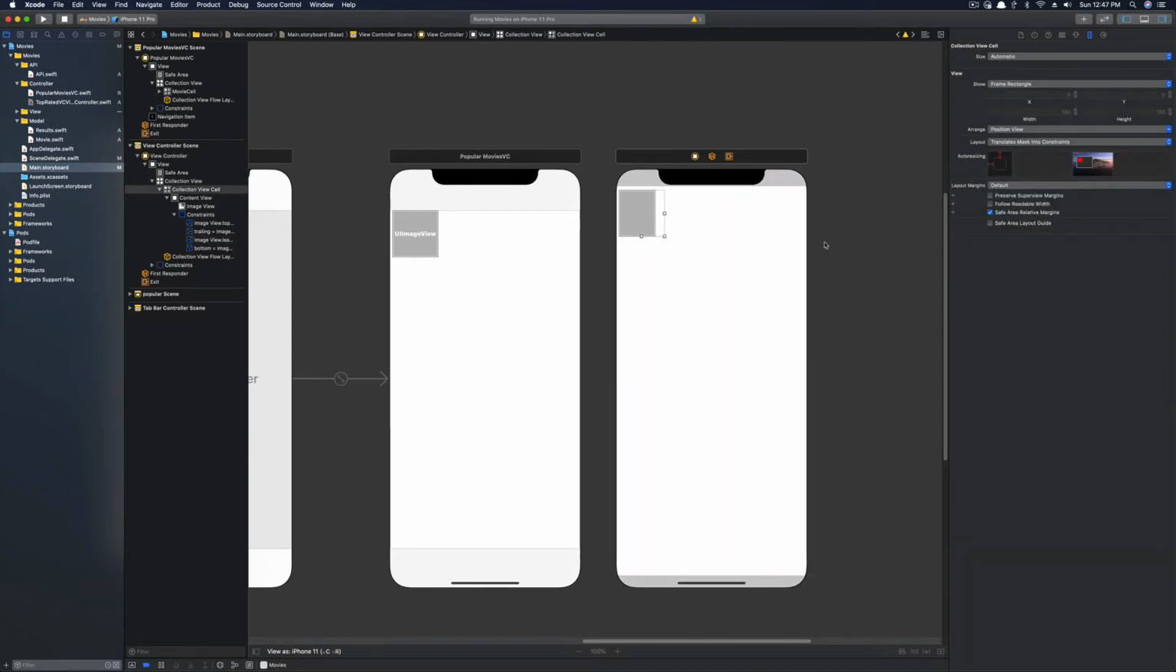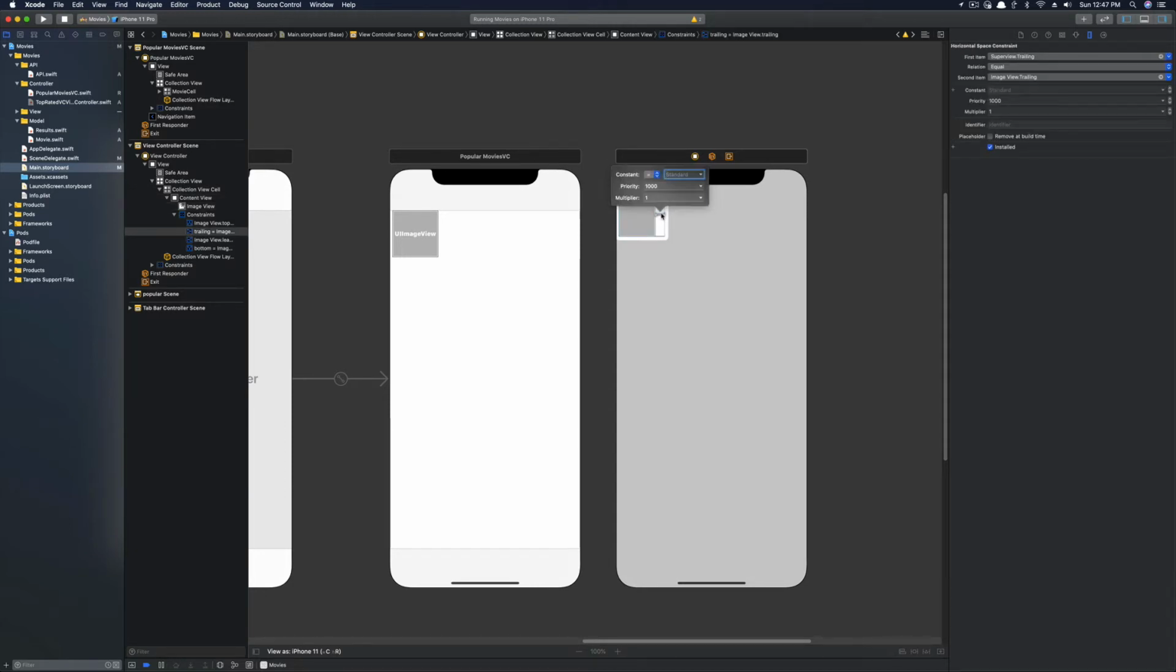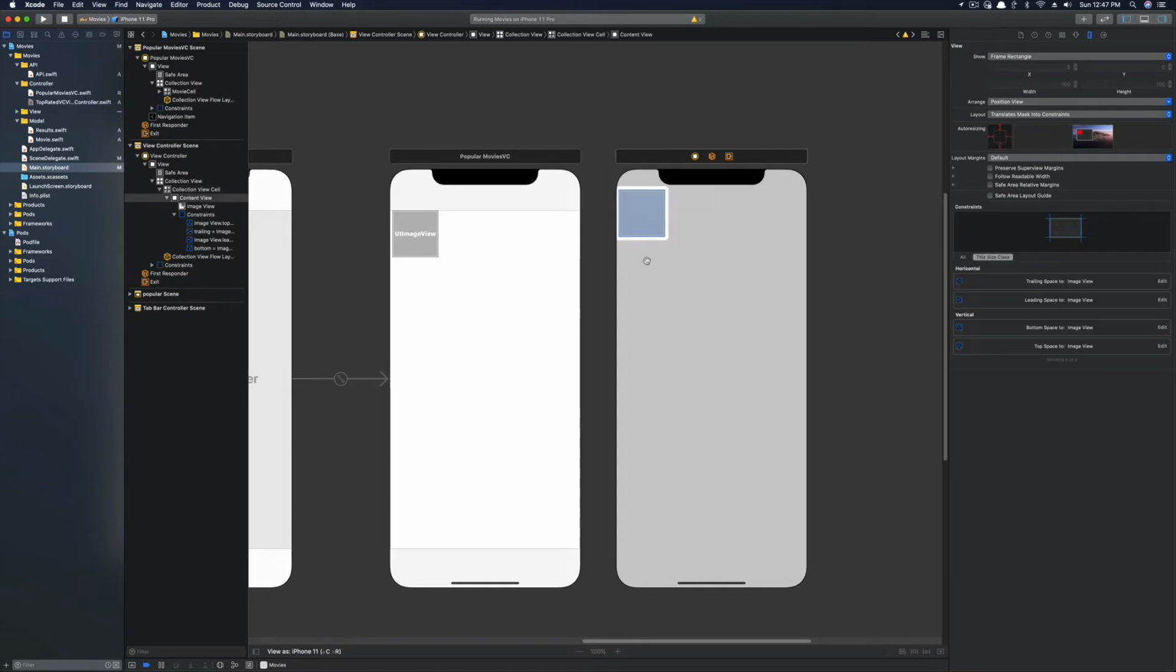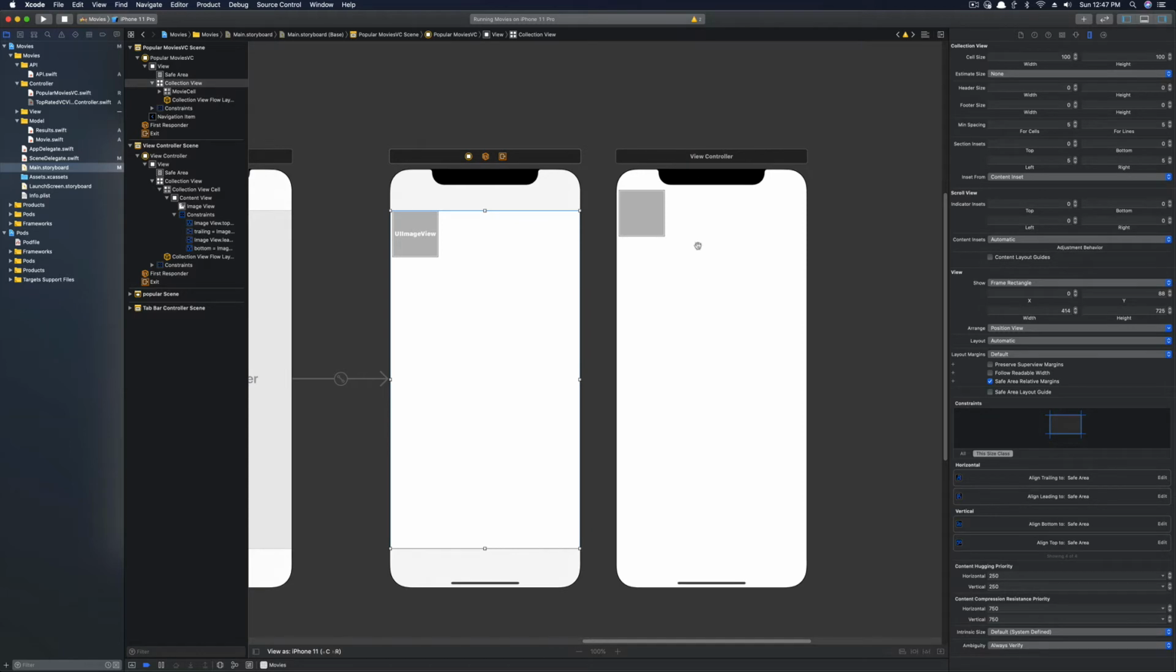You can also do this: if you don't see that I-beam, you click on the image, go to the I-beam and double tap on it, and it will pop up this little window here, so you can just enter 0 like that. So now it's hugging all 4 corners of that. So that's our image view.